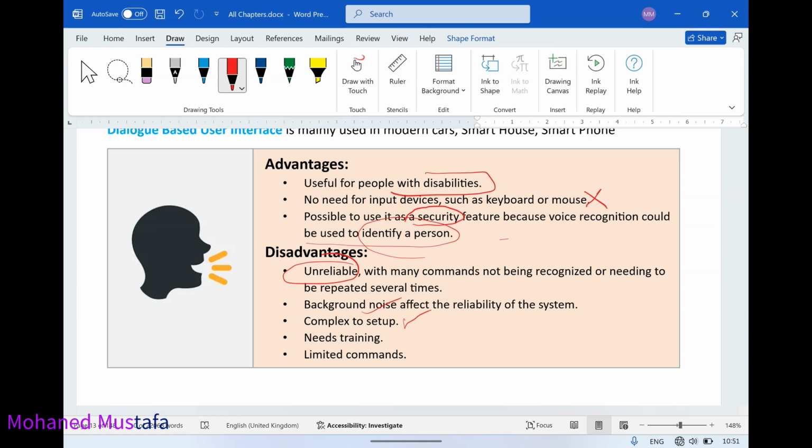And as the system gets more complicated, you will find that the system can understand more commands. So complicated systems, expensive ones, can recognize many commands. Simple systems and cheap systems recognize a couple of commands only. Very good? So you have at the end of the day a limited number of commands that the system can respond to. And you should talk with the system in a certain way.